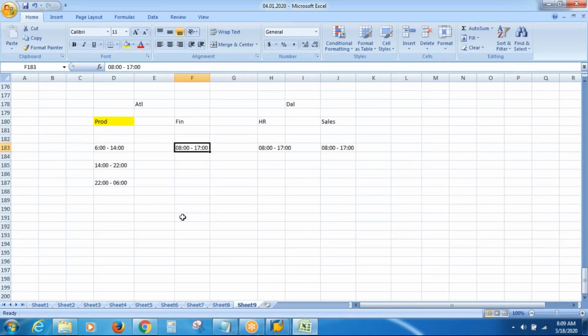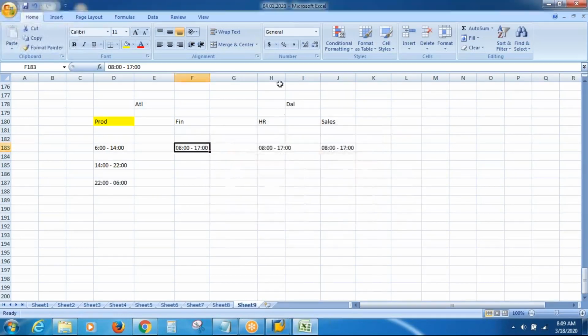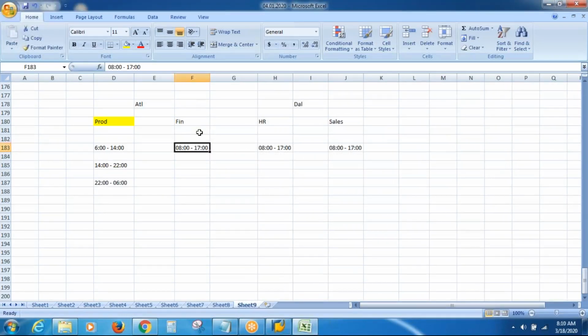Because employees belonging to finance and HR have to follow the same shift, it is one common general shift. We will assign a grouping number called 1. And because the employees working in the production division have to follow different shift timings, we will assign a grouping number called 2.